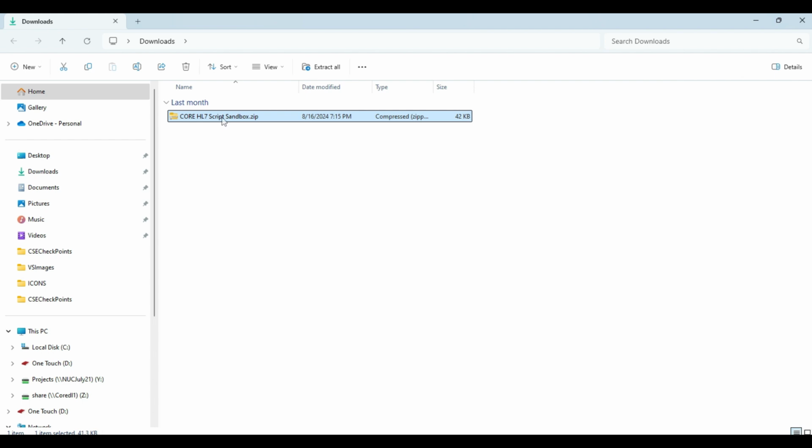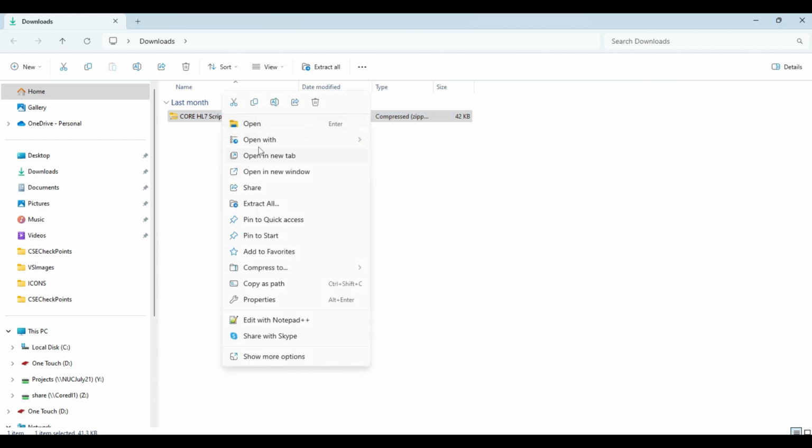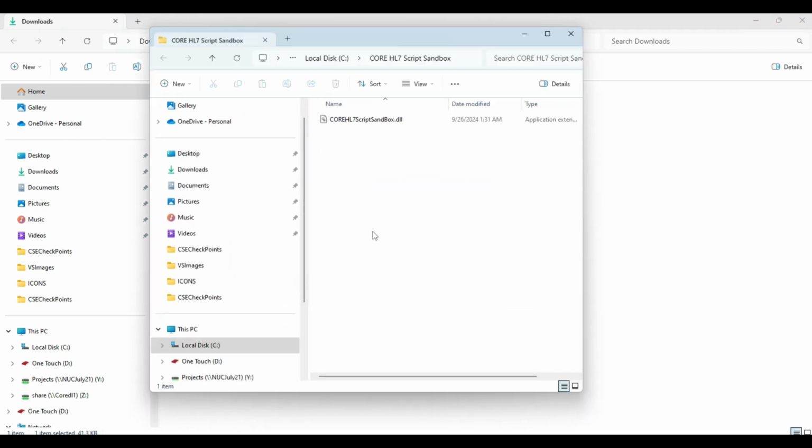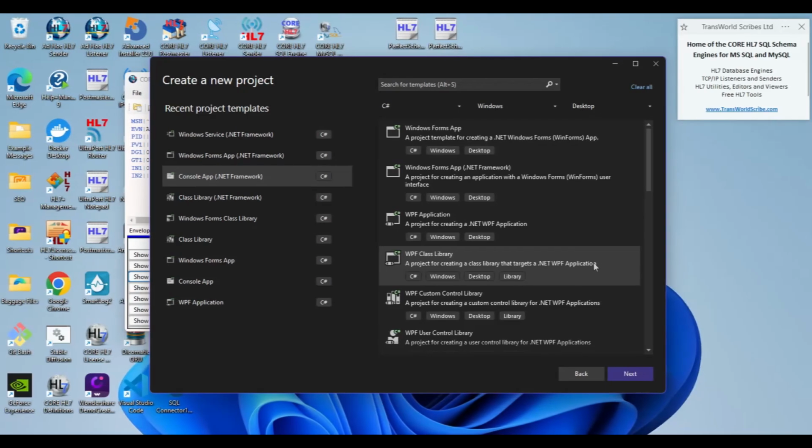Once you've downloaded this zip file, just extract it. I'm going to put it right on my C drive in that folder and extract. And there it is. It puts this DLL, which we're going to use in a minute, into this folder. And now we'll move on to the next part, which is setting up Visual Studio.